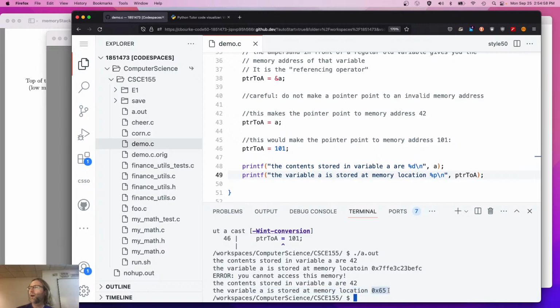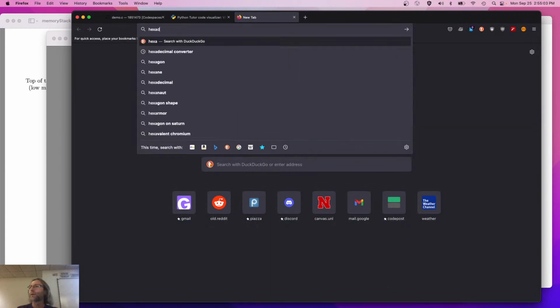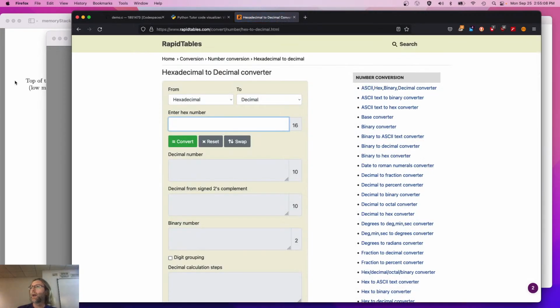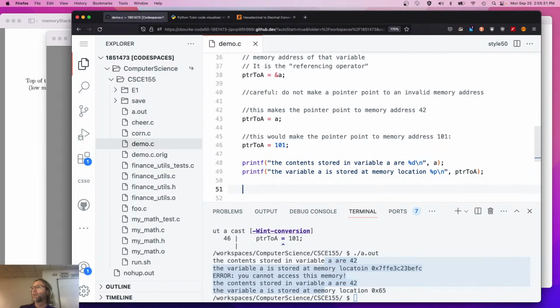What is 065? Let's look up a hexadecimal converter. There we go. Online here, we can go ahead and try to convert that. Guess what value that holds? 101 in base 10. Where does that come from? My mistaken code up here that is trying to make it point to memory location 101. Now, nothing is wrong here with this code. It runs perfectly fine. But let me try to dereference it.